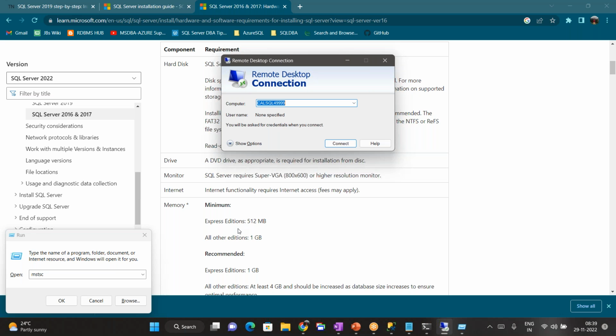Why can't we install SSMS on the client machine and connect to the database using the port number? No, you are not connecting, sir. You want to perform a new installation. This is not for connecting. This is for new installation.